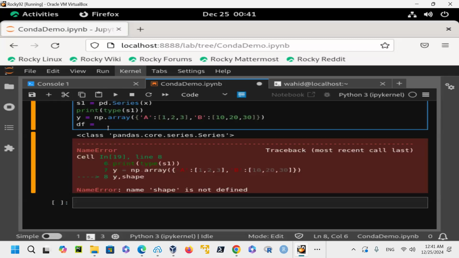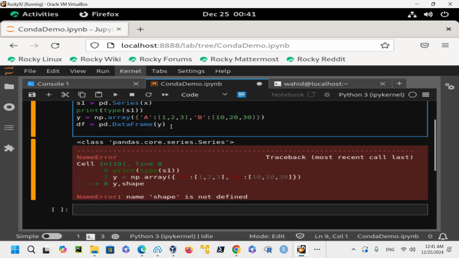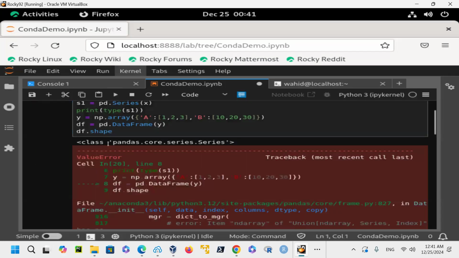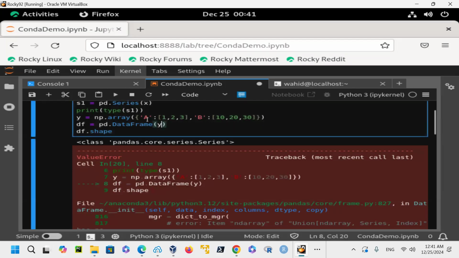Say now pd.DataFrame, and then pass on y as the argument here. So now we say df.shape, and then run this one, and it's giving us an error. Let's see why. It's df.shape, because we did not specify columns in there.